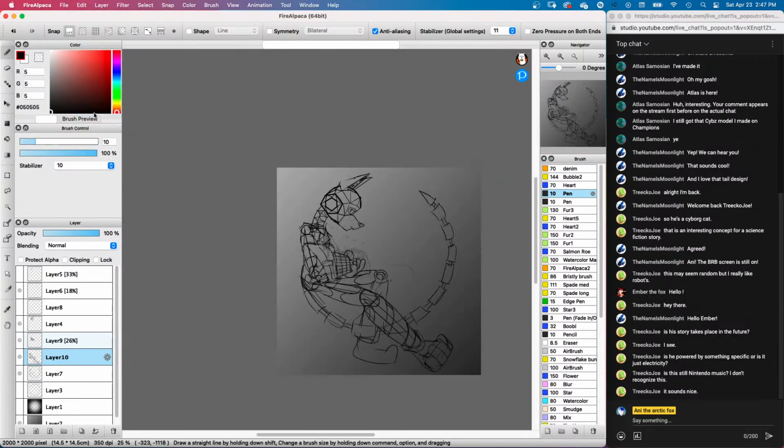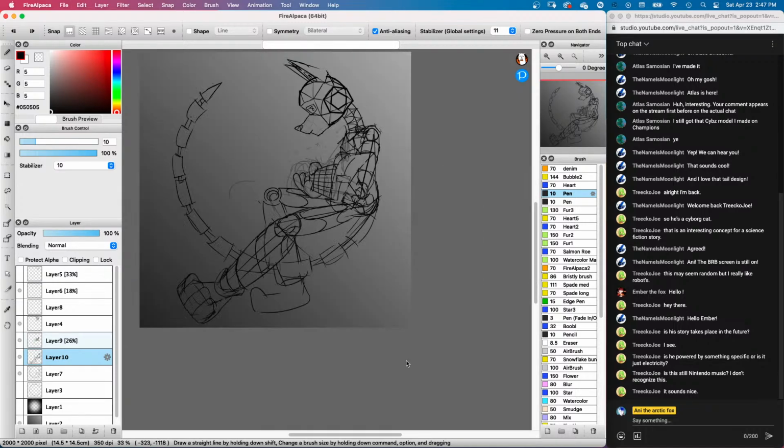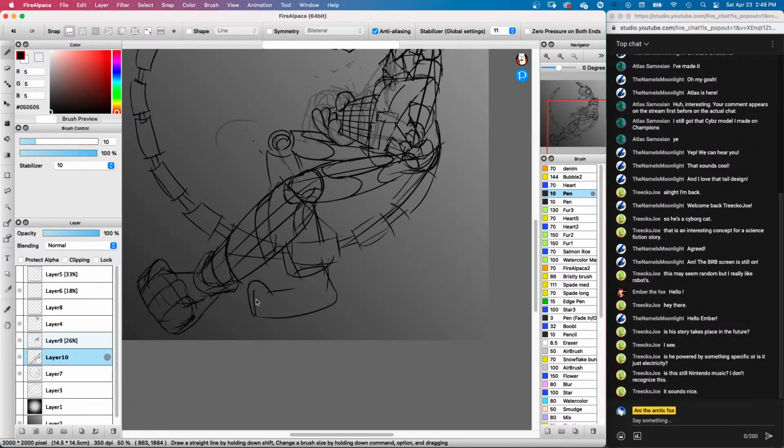Let's just see what this looks like on the flip. Huh? The pen icon is gone.